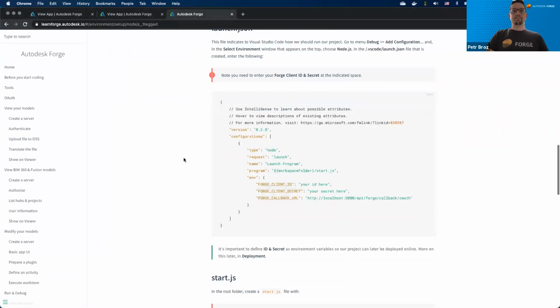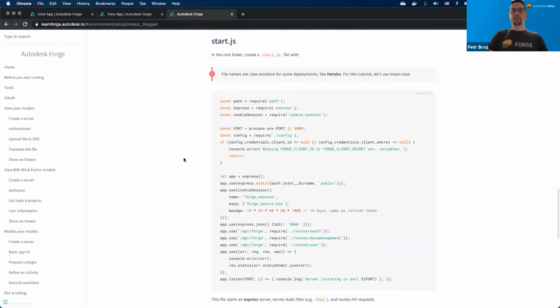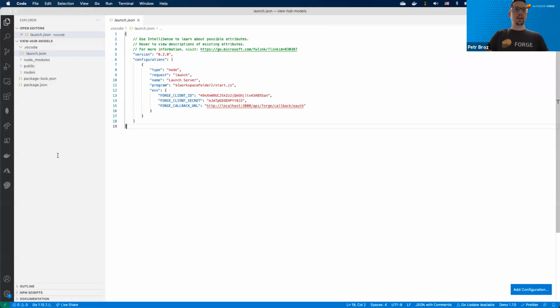All right, now we move on to our start.js. This is the entry point JavaScript file that will define the logic for our Express server, right? I'm going to copy the content of this snippet to clipboard. And here in the root of our workspace, I'm going to create a file called start.js. And again, notice that that's the file that we're going to be launching with our debugger in VS Code.